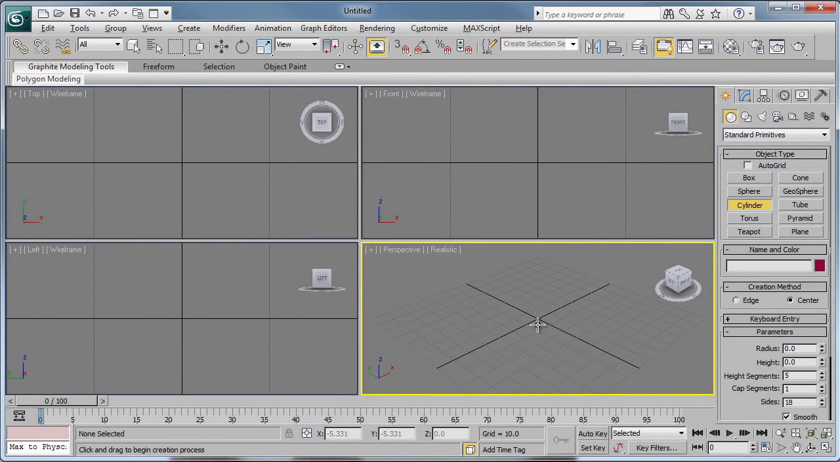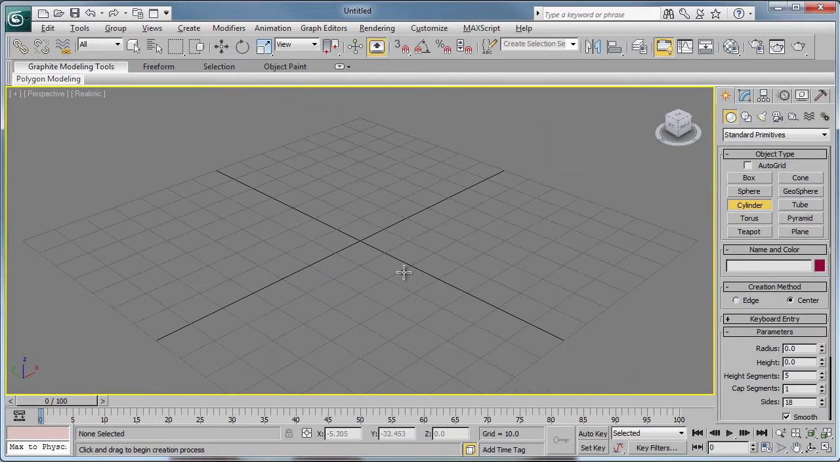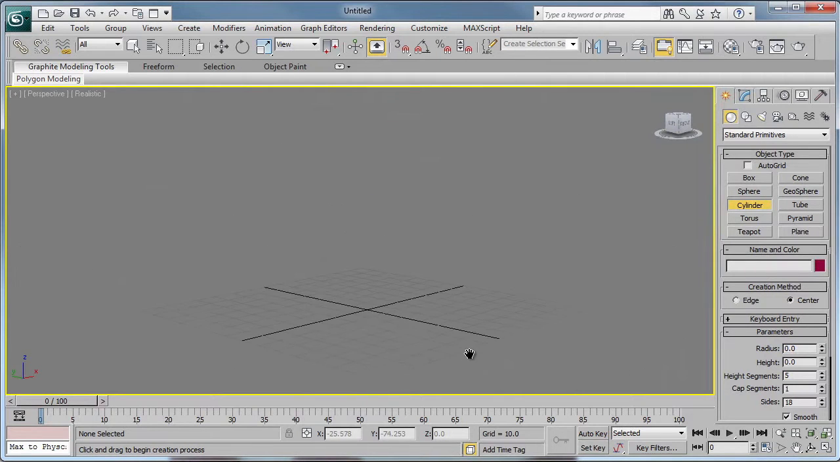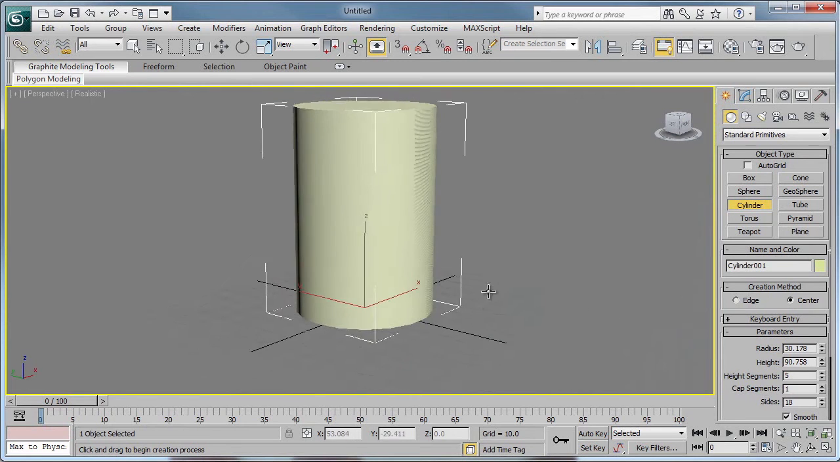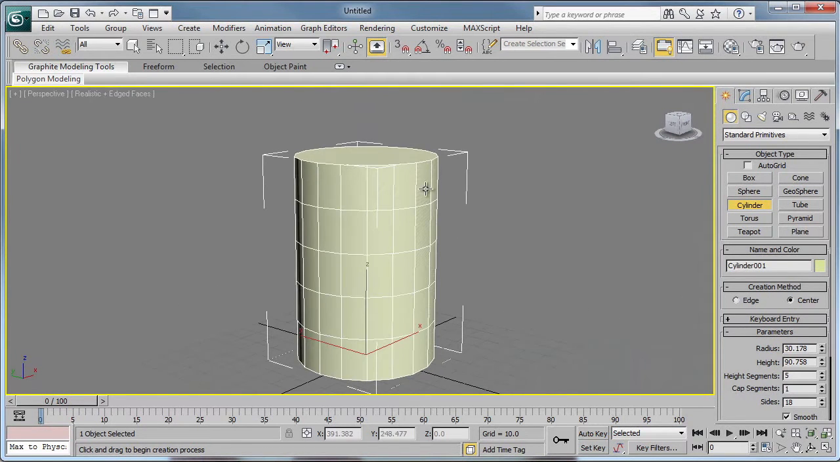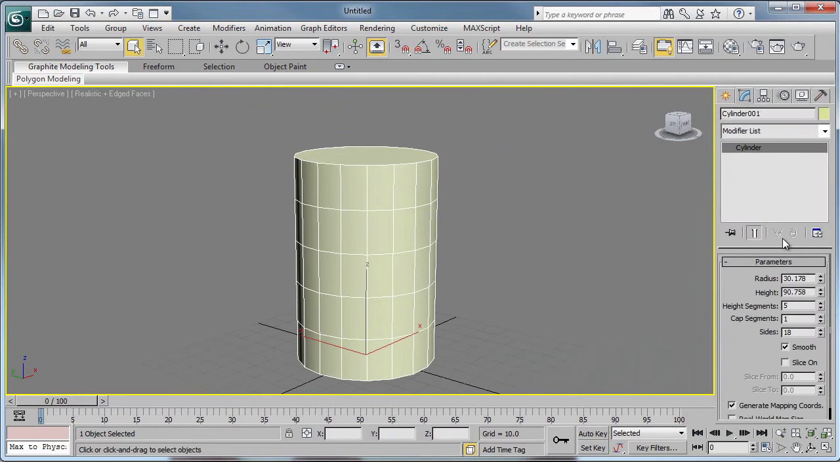Let's maximize the viewport by pressing Alt W. So let's make a simple cylinder over here. And let's hit F4 to see the segments. I'm going to hit J to get rid of my selection around the object. Let's click on the modifier over here. We can change the name of the object over here.